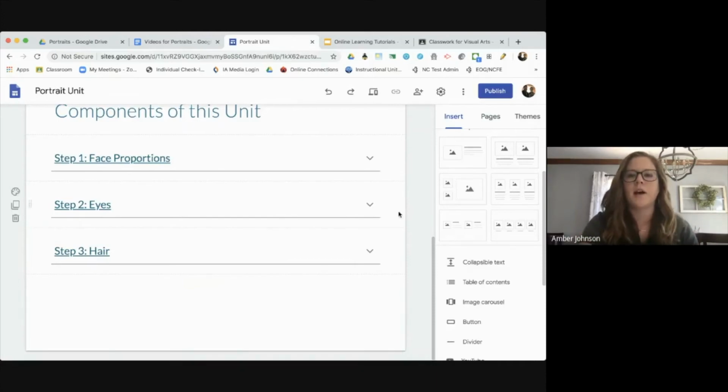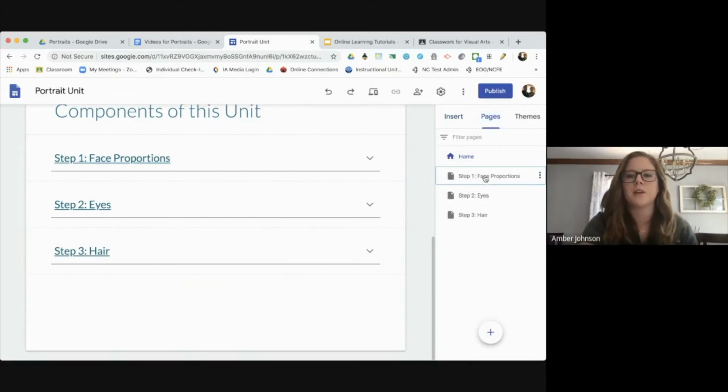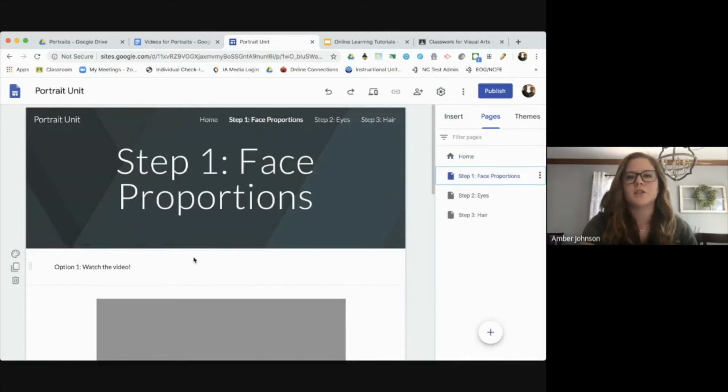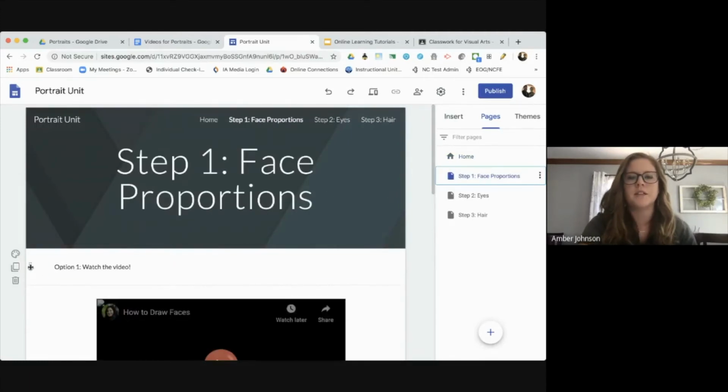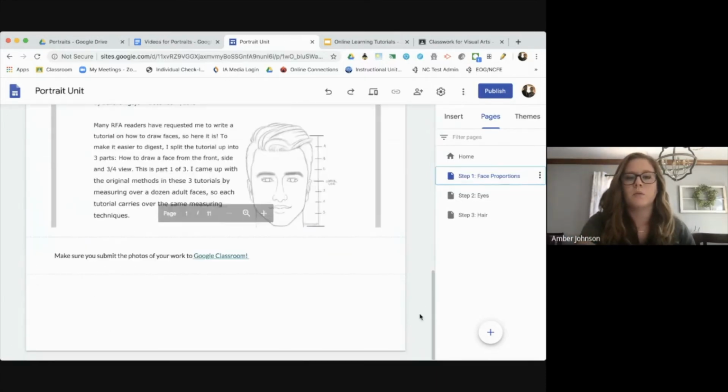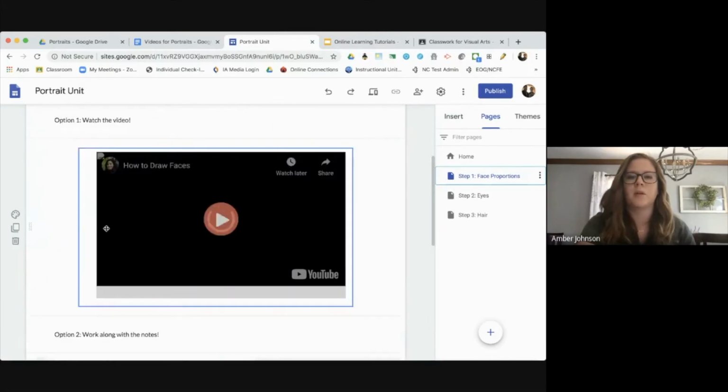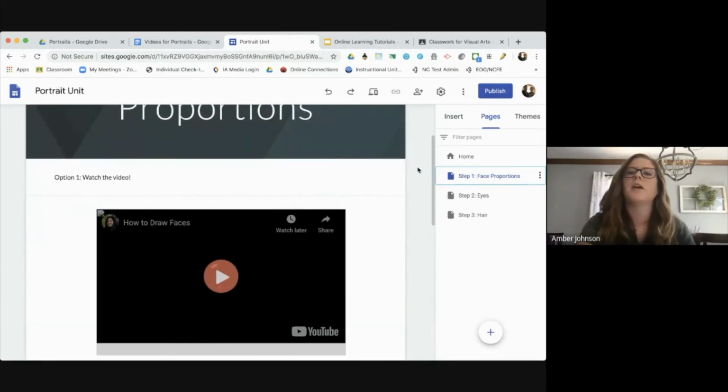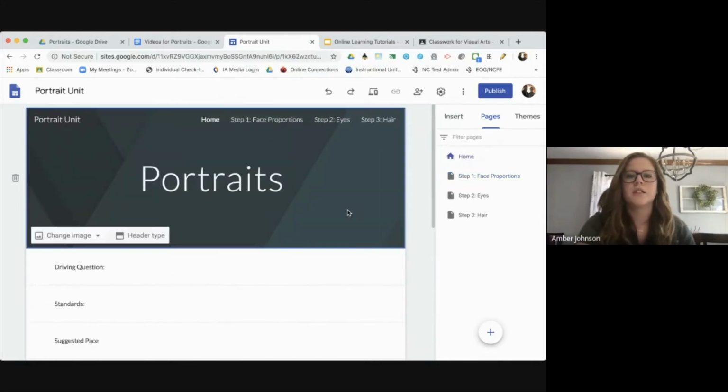So that would link those to those other 2 pages, and I would set those pages up pretty much the same way. I would probably put something at the top that says there are 2 options to complete this component or this step. You can either watch the video or read through the notes and then submit. I would kind of give them an overview of what they should do at the top of the page, just so they knew.